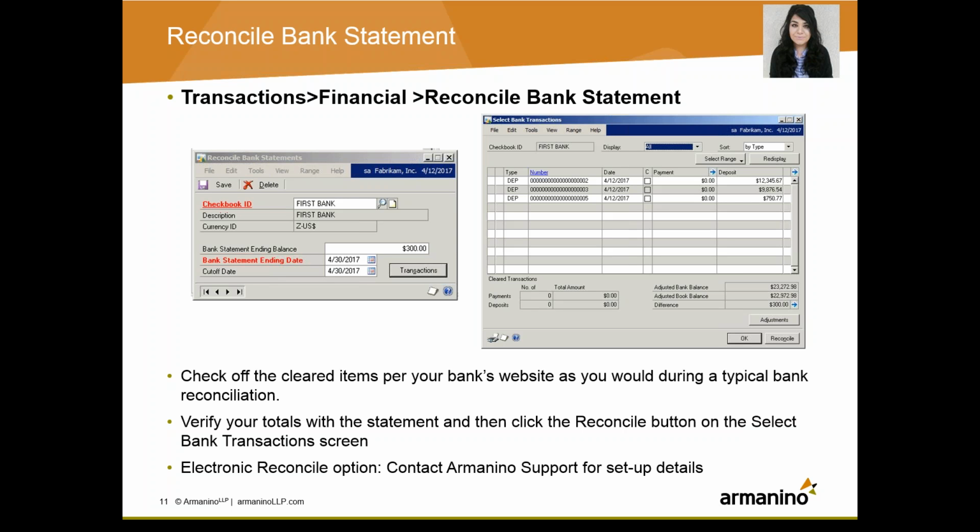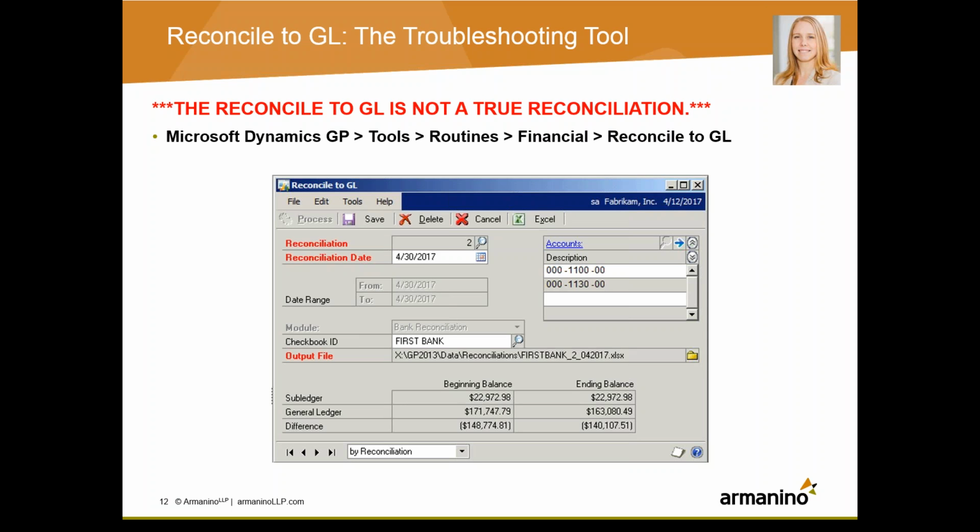There's an adjustments button below which you can go ahead and click and manually enter in an adjustment at that time. But the problem here is that when you're adding an adjustment, sometimes there's no background detail to it. Megan will be going over some of the other tools that are available to figure out why there is a difference between your bank statement and GP.